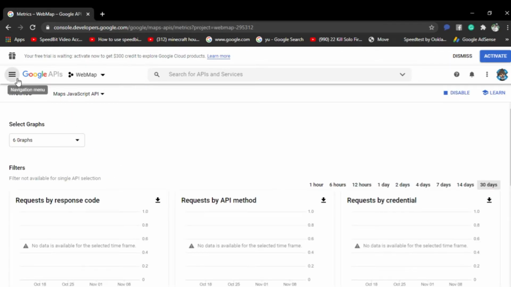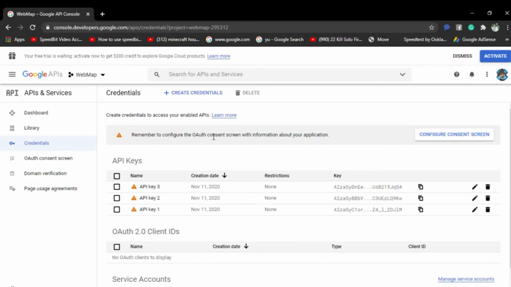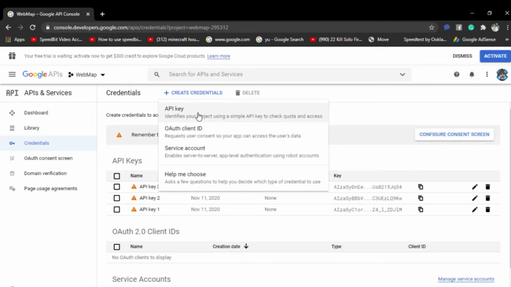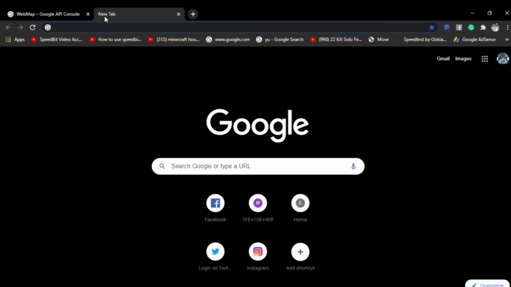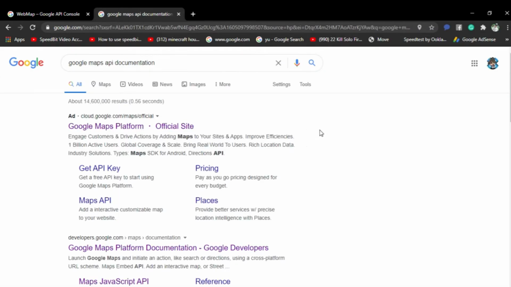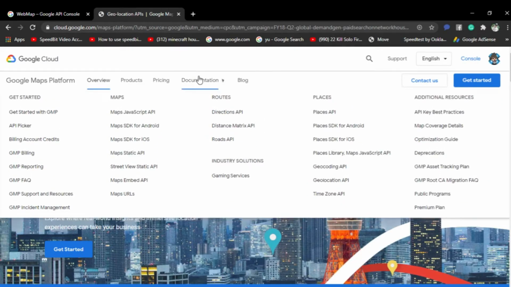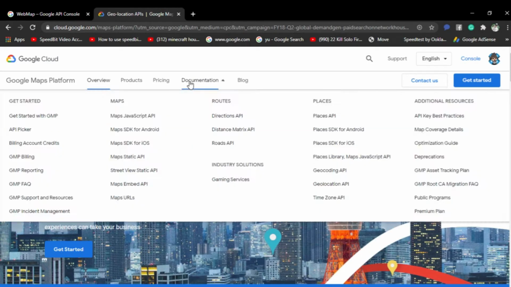And then after that, go to the credentials. So before you create an API key, go first to Google and then search for Google Map API documentation, and then click here Google Map platform. After that, go to documentation and click Map JavaScript API.